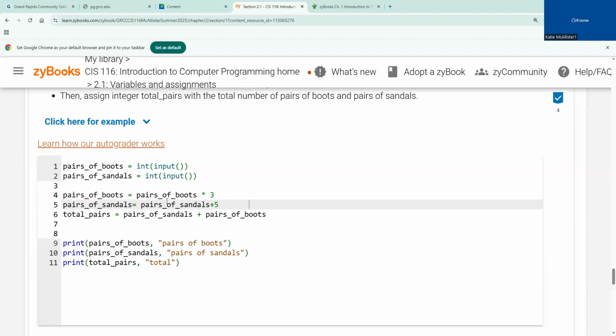Total. Leave it. Yeah, that's for the other variable though. Oh, okay. Equals. That's this key. Insert. There you go. Now type: total pairs equals pairs of boots plus pairs of sandals. Yep.